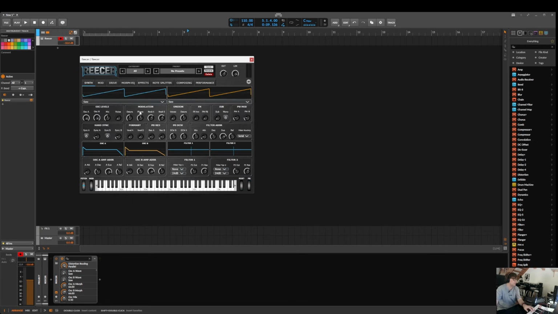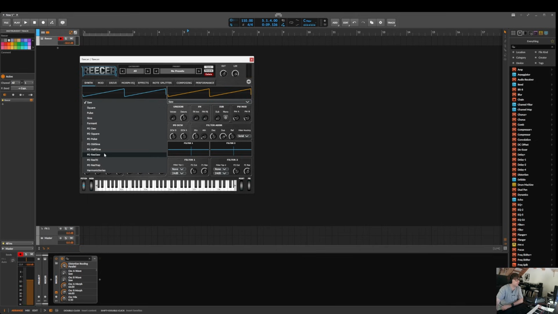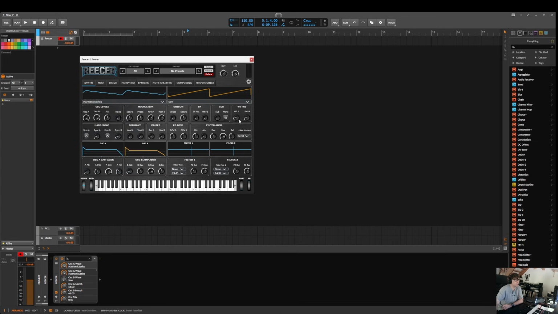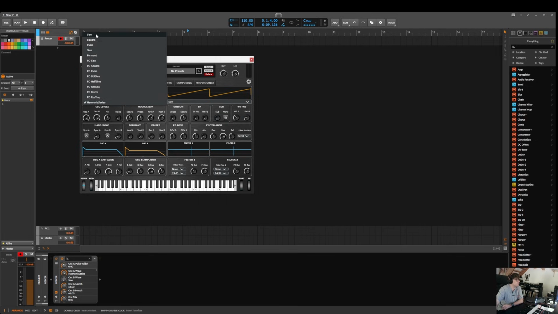So let's say these are just 2 basic saw oscillators. By the way, within the oscillators you have 14 different waveforms. You have basic shapes like saw, square, pulse and sine, of course, but also some phase distortion from the original Casio and also wavetable. In this case I chose the Harmonic Series in order to create these foghorns. So once you click on that, you see it changes here to wavetable and you can scroll through the wavetable position as well. But let's go back to saw.